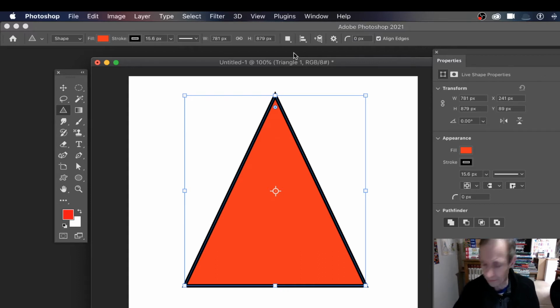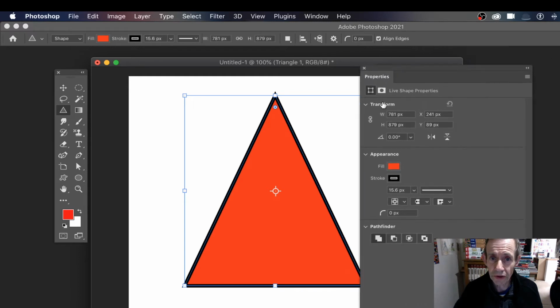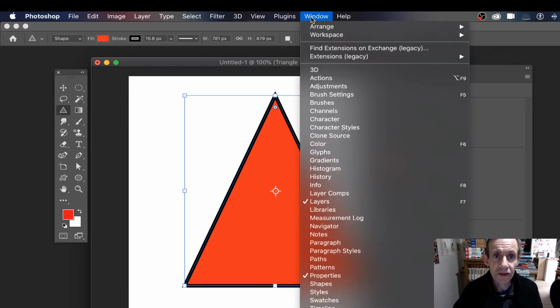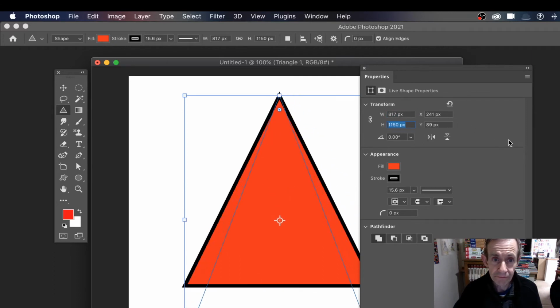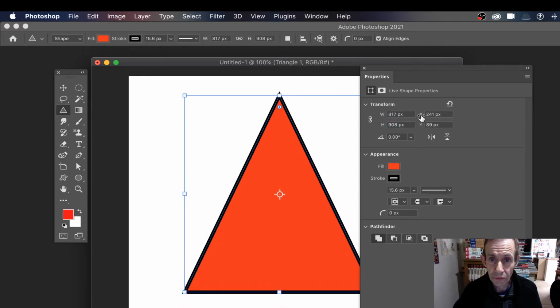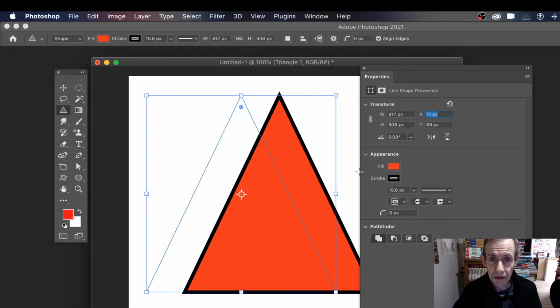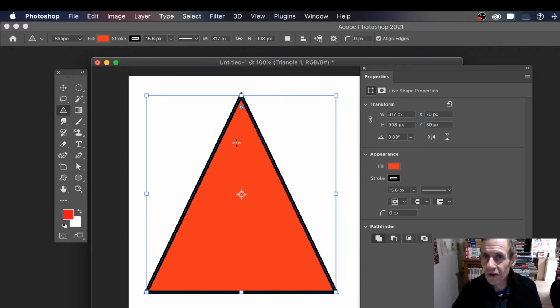But it's separate now. However, it's a live tool. So what you can do, or live shape, you can apply loads of properties here. So window and properties. And then you can just change the width. You can change the height. You can also change the position. And also, of course, you can just still move it just as normal.